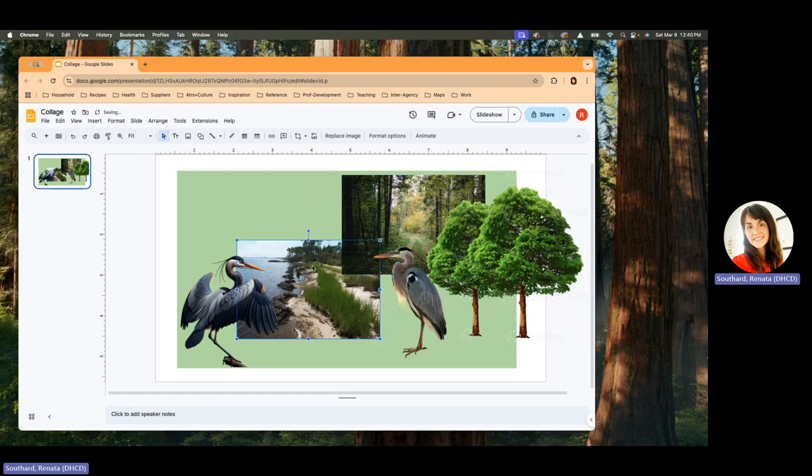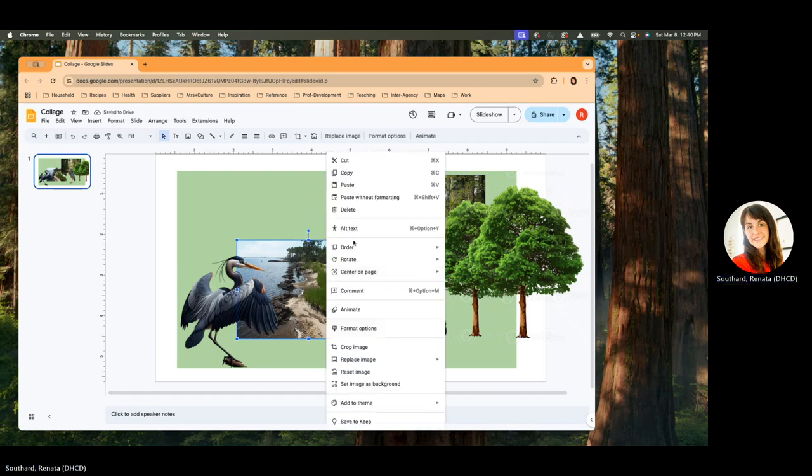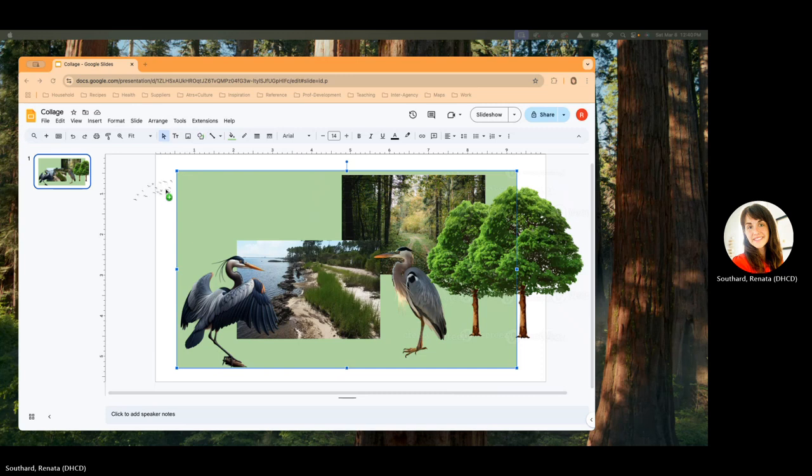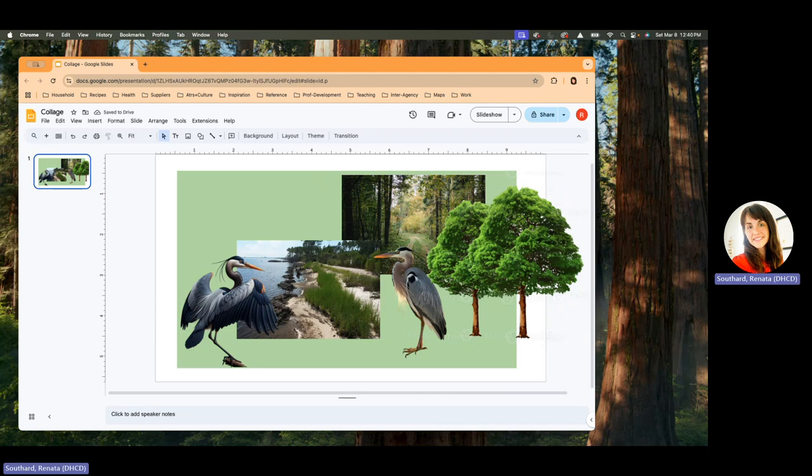I want this one. Bring forward. There we go. And then I lost my birds, so I'm going to drag those back in here. One more time. Sometimes it takes a couple tries. Gotta make sure you grab it. And there we go. Okay. So there we kind of have it.